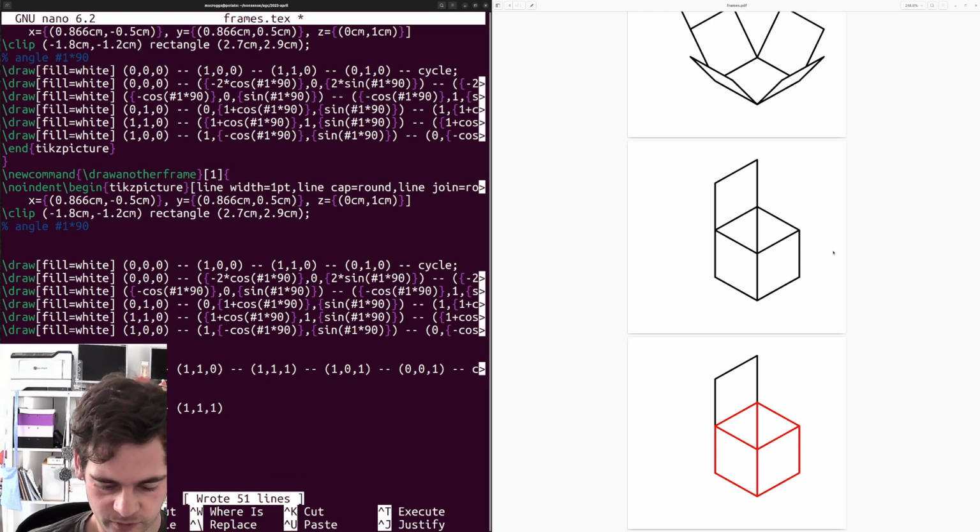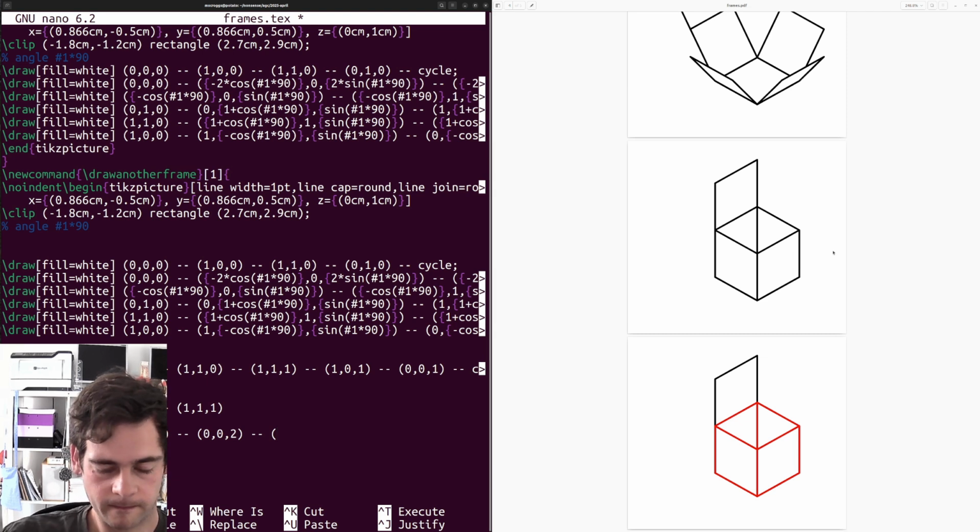So we're going to draw fill equals white from 0, 0, 1 to 0, 0, 2 to, so that's up to over here, which is 0, 1, 2 to 0, 1, 1.